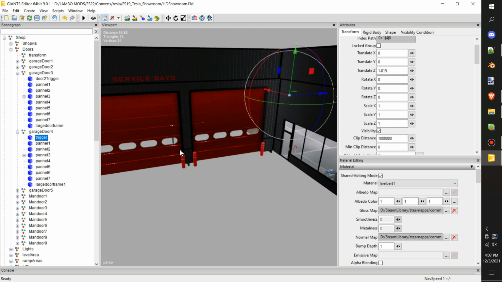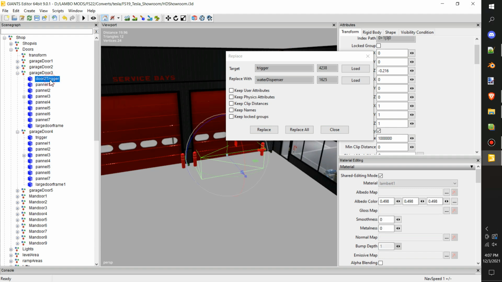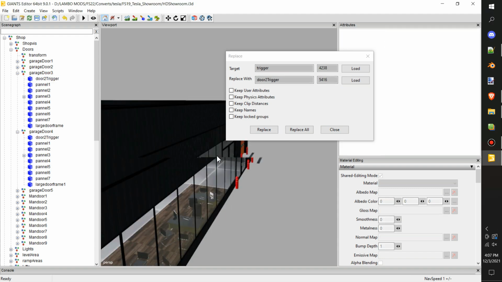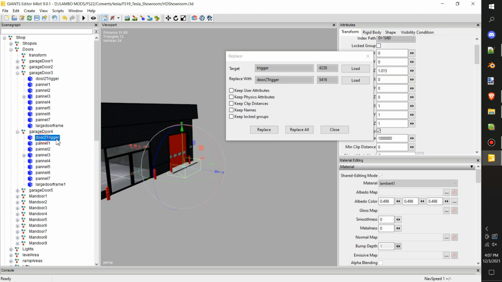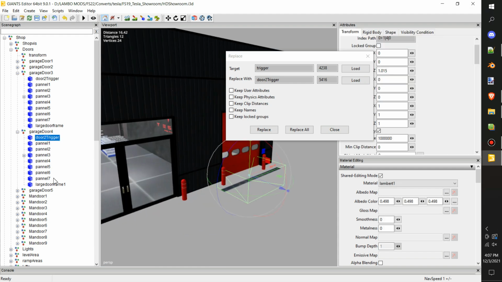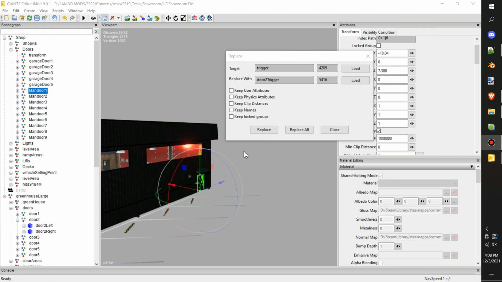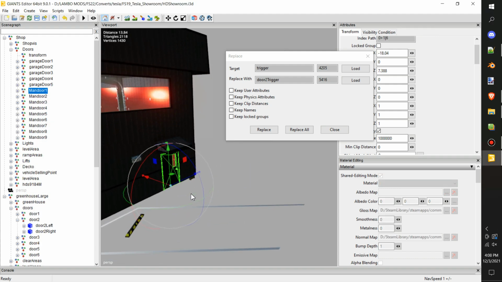We're going to do the replace function, so Control W, click on the door trigger there, hit load, replace. That should be directly in front of the door now. Perfect. And then we're going to do the same thing to the other doors. We're going to do the same thing to the man doors here.